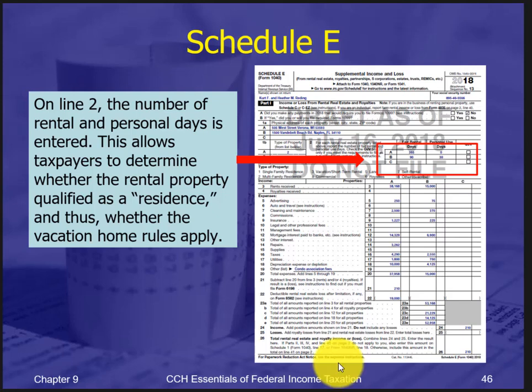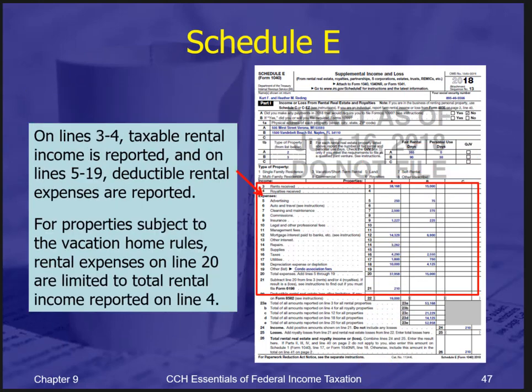Okay. Remember, if it's a vacation residence, meaning the personal use is more than 10% of the rental days or more than 14 days, then this can't have a loss on the Schedule E. That is the rule. If it is a residence, the deduction is limited to the amount of the income, and any extra expenses have to be carried forward.